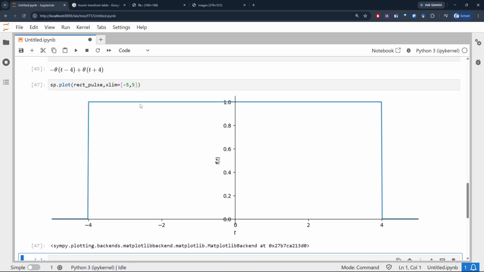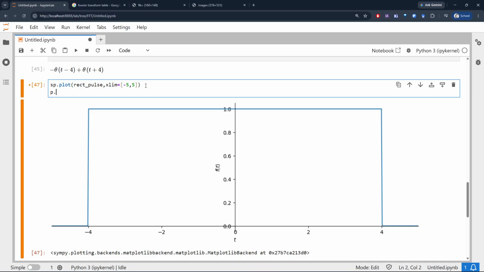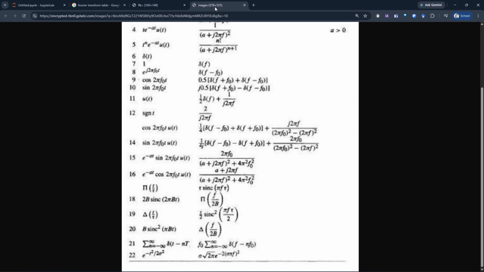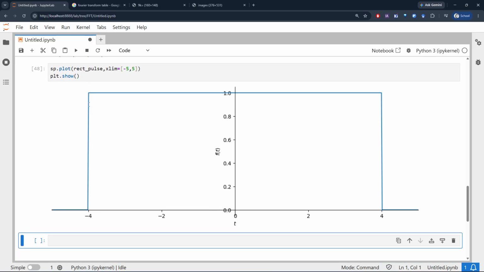So I want to do the Fourier transform of this kind of function, and we see there's a relationship for the Fourier transform: we get tau sinc of pi f tau. Tau is the width, so you can see the value will be 8 here, because the width is 8. So it'd be 8 sinc pi f times 8. So that will be our expected value.